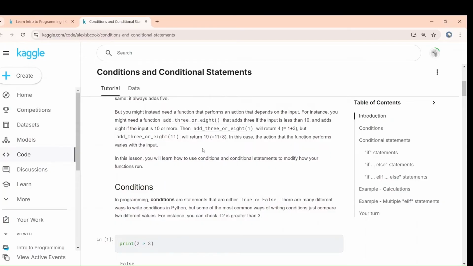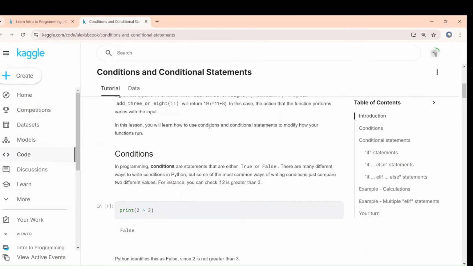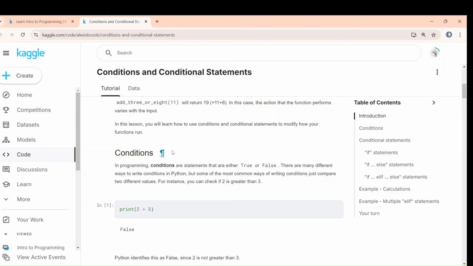In this lesson, we are going to learn how to use conditions and conditional statements to modify how your functions run. There are two conditions, less than 10, greater than 10, and depending on that condition, you find your output. The operations are different depending on the input. So, how to apply those conditions and conditional statements? That is our motive.